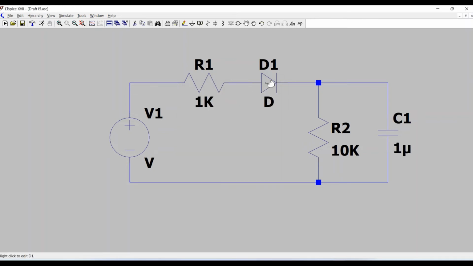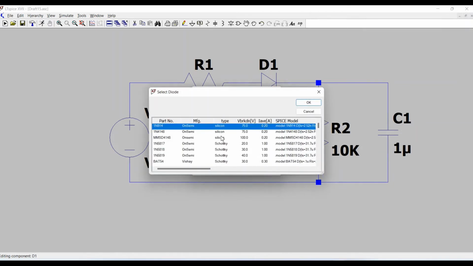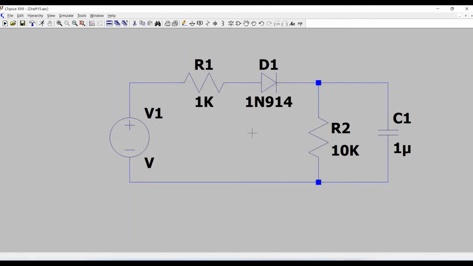Okay, then take a diode, such as in pick a new diode. IN91. Okay, this one I'm taking first one only. Okay, now we need to place a ground over here, otherwise your circuit will remain in a floating state and it will show an error.